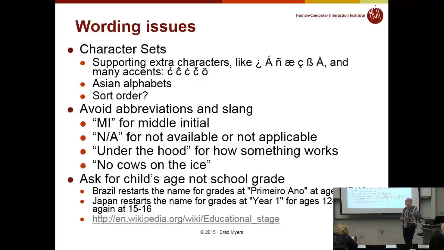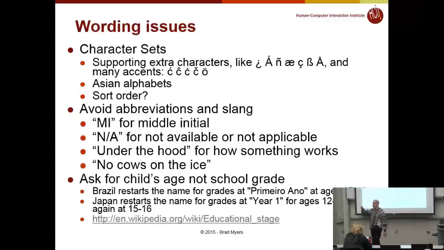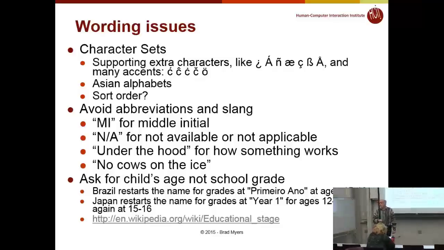And there are a bunch of things that are just different, that are cultural rather than language. So for example, how are kids' school grades numbered? Or what do you call a school grade? So in America, it starts with kindergarten and then goes 1 through 12. But in lots of different cultures, they start over with 1 again at different places. So Brazil restarts the name at age 15, and Japan restarts the name at age 12 and again at 15. So at what we would call middle school and upper school.